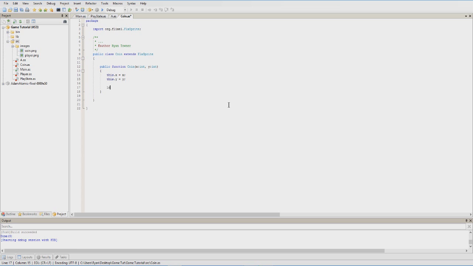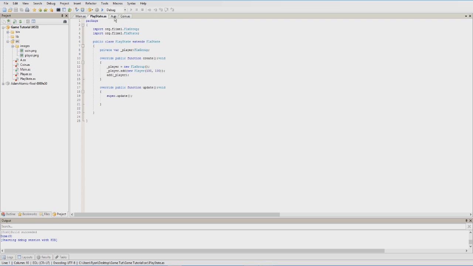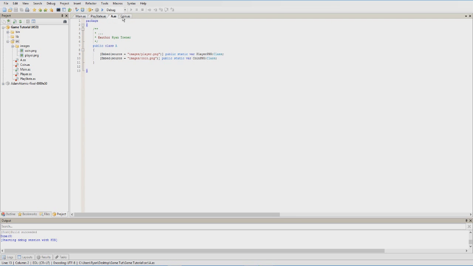Okay, so we need to load the graphic to it. So a dot coin PNG, false, not animated. False, not reversed, and it's this. Our coin is 16 by 16 pixels. Okay, so that's really all we need for the coin class. That's about it, really. Don't really need much more.